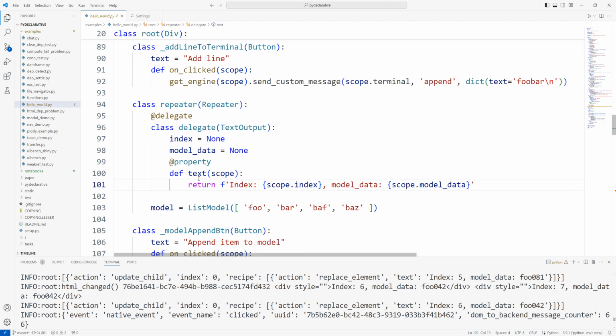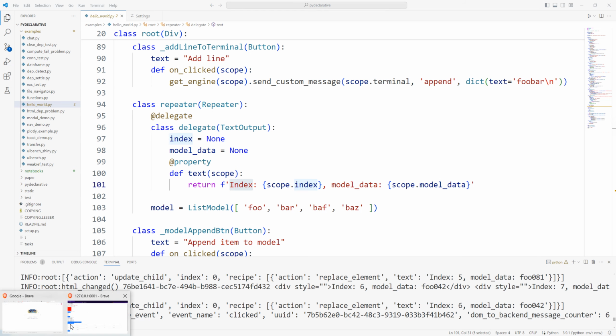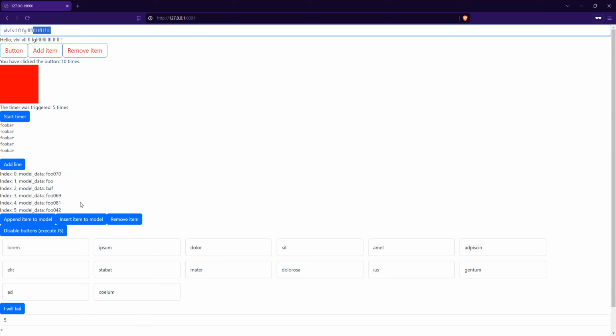And the output of this delegate will be a text output, because we derived text output, but it could be anything, and it could also have some nested hierarchy here. So again, it could have, like, an entire application within it. And in this simple example, it will just display the index and the model data. And just again, as a reminder, this is what it looks like, right?